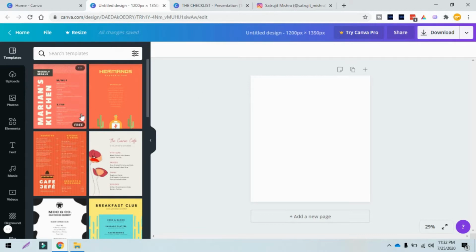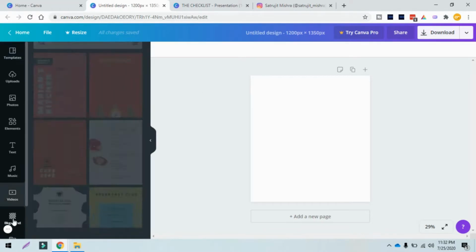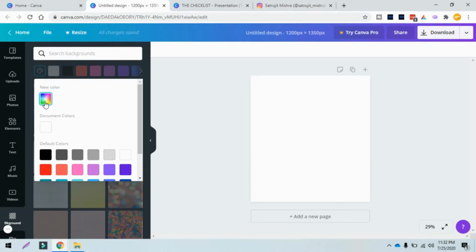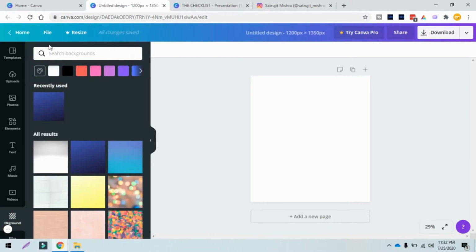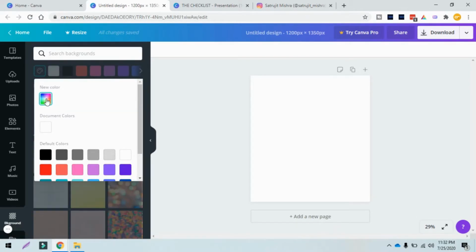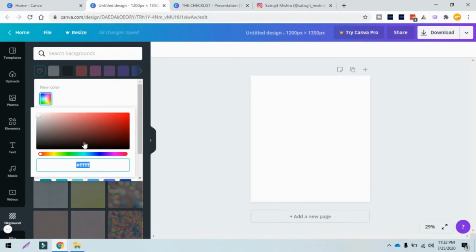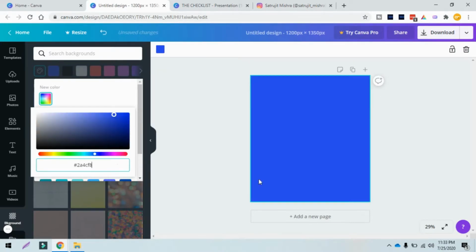The very first thing that you should do is change your background. I will put my color palette number over here. To put your brand's color palette, you just have to click here on the palette mark. Then you have to click on new color. Then you have to put your number over here. I do have my color palette number, so I will put it over here, which is this one. Yeah, this is the blue that I am using currently.